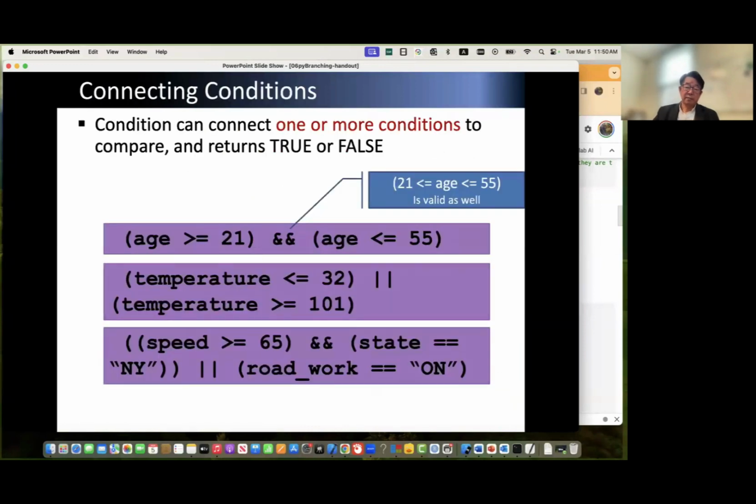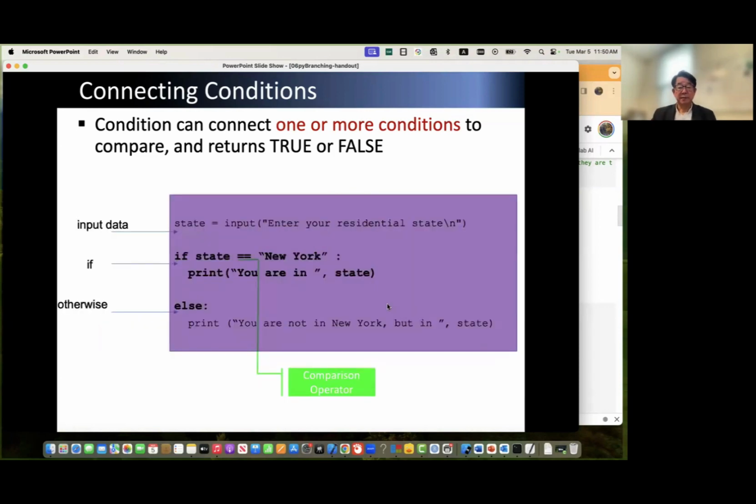Connecting. In Python, you can simply say "and" instead of the two ampersands, and instead of the two vertical bars, you can say "or". That is Python. Okay.